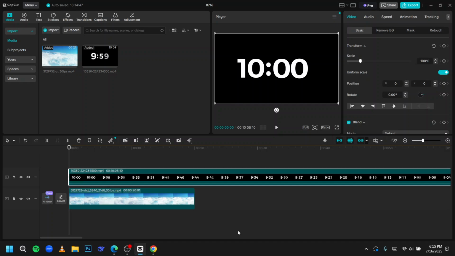Hello everyone, in this video I am going to show you how to add a stopwatch timer in CapCut videos. So for this, what you need to do is turn on your CapCut, then import the videos that you would like to edit. Then simply place this in your timeline.